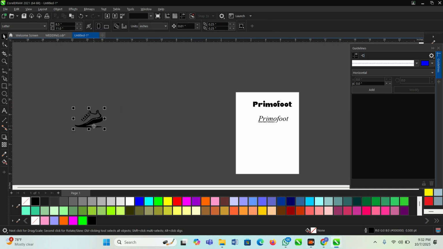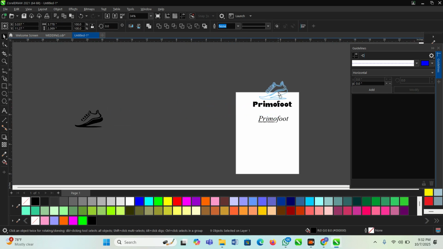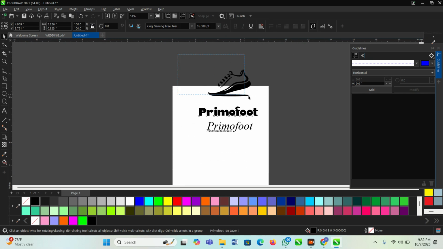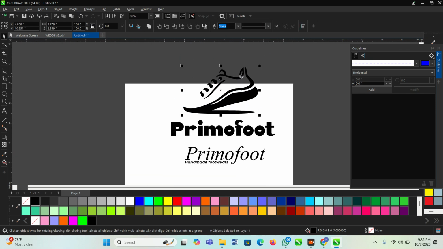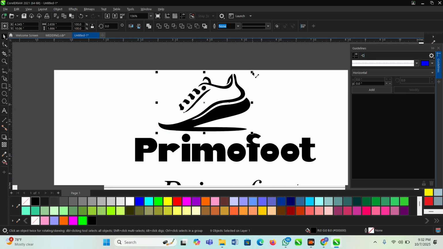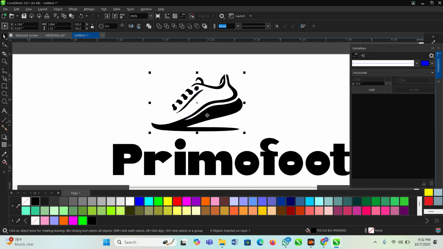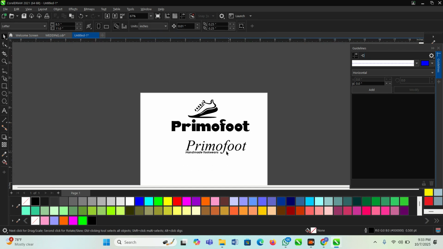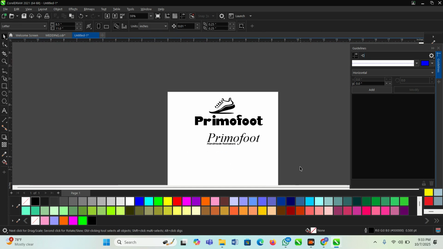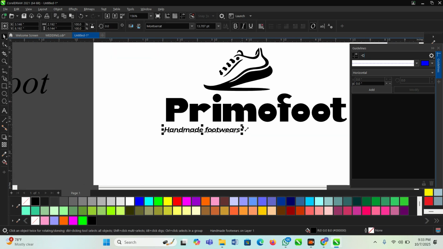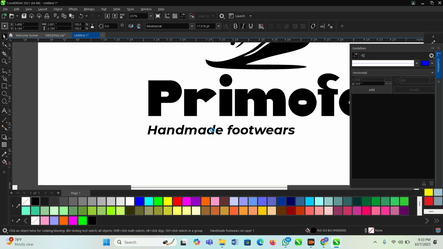Then let's use this for our design. For this, we are working on design. Let's say Promo Foot. This is the brand name for Promo Suit. We'll use this particular logo. Then for this, we'll readjust it, and then the motto for the design, for the brand, is handmade footwears.